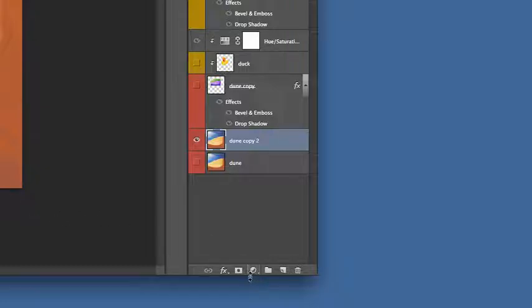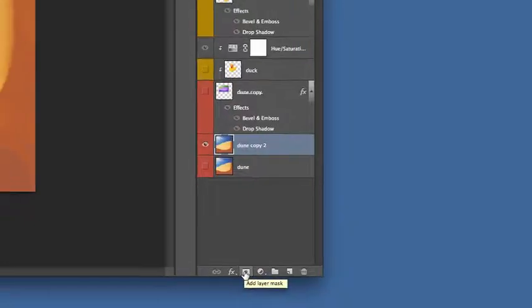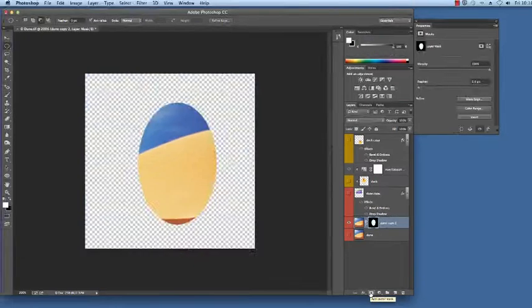How I do that is going to the bottom of my layers palette, and that icon between the adjustment layer and that effects layer that we did not talk about, well, that's what we're going to talk about now. That's the add a layer mask. I click on that and look at what happens. It seems like all of this area has been deleted.